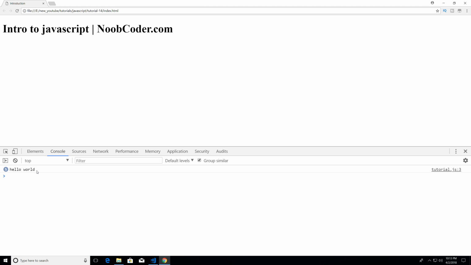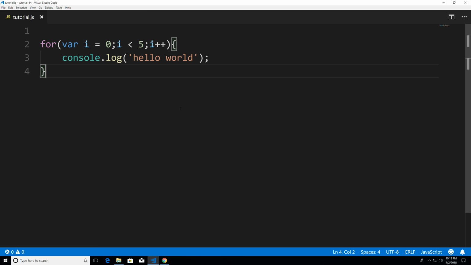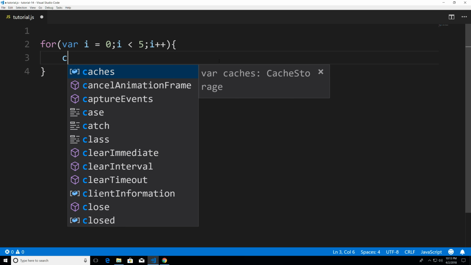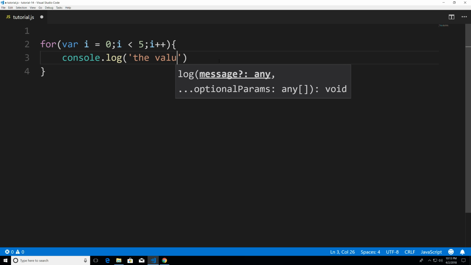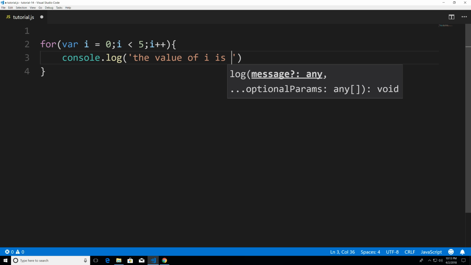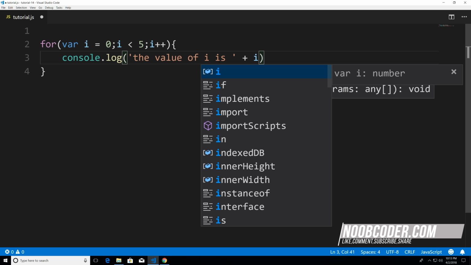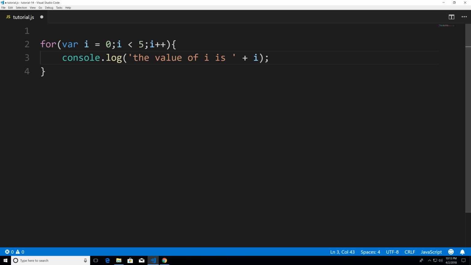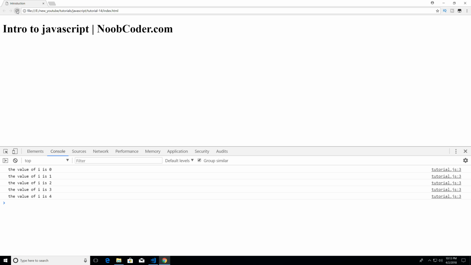Now let's head back to our editor and see if we could trace what exactly happened for those of us that are still confused. So I'm going to hit Control B, and let's output something more informative than hello world. Let's say console.log, the value of i is, and then we're just going to tag along the i, end it with a semicolon, Control S to save, head over to our browser, hit refresh, and you can see every time the loop executes what the value of i is. So the first time is 0, 1, 2, 3, 4.